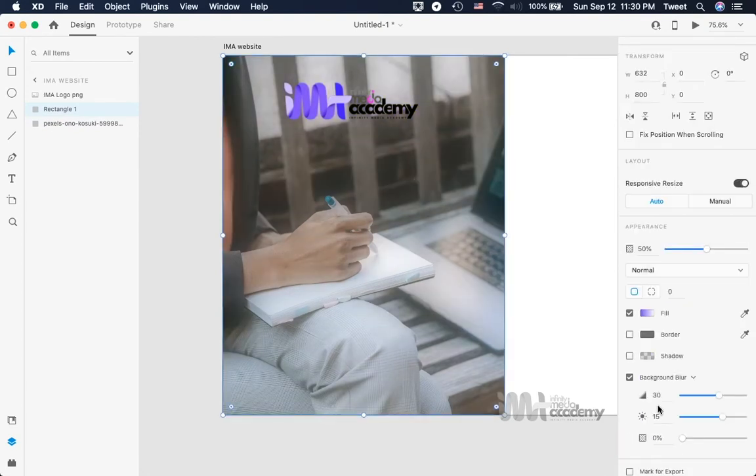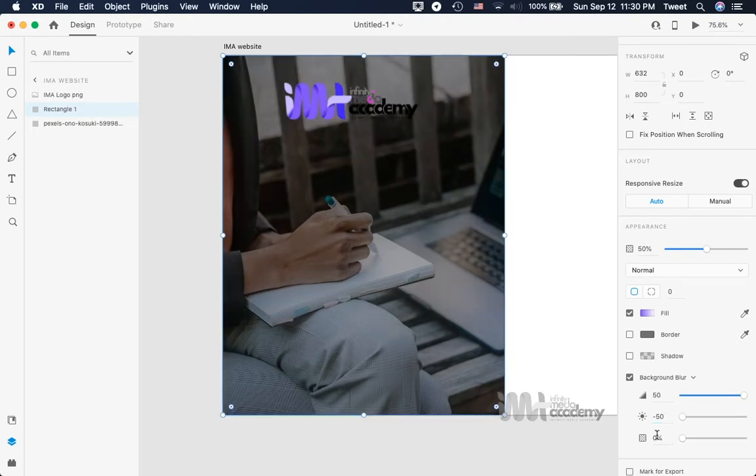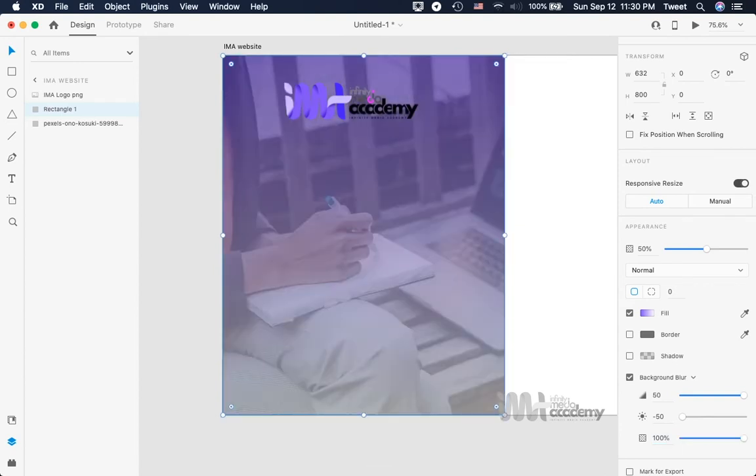Okay. Now I want to change the settings of the background blur and make sure it's not too revealing of the image. So I'm going to set this to 50 to make it 100% blurred out. Then I'm going to set this to -50 to reduce the brightness. And I'm going to set the opacity to 100 to make it fully opaque.